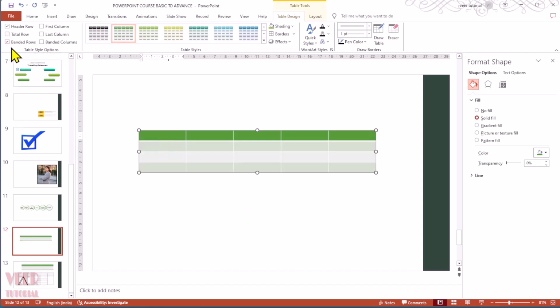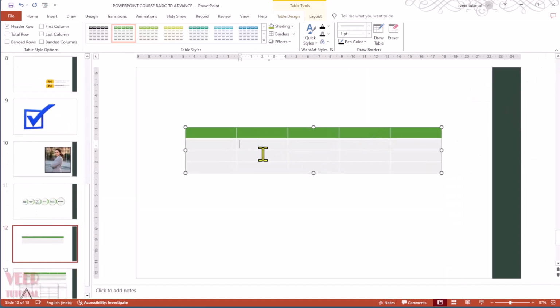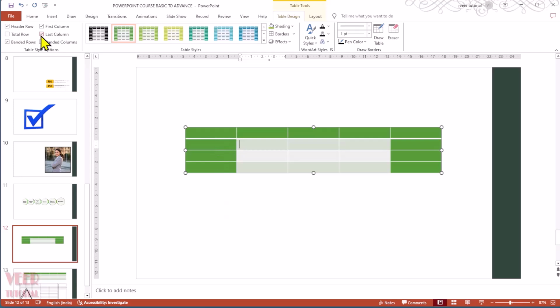And we have the third option called banded rows. It means alternate rows have a different color. If I disable this option, all my rows, which are specifically designed for the data we are going to enter, will be in the same color. Select this option if you want to enable it, and the same option is available if I want to highlight my first column, last column for total or something else, and then banded rows if we want.